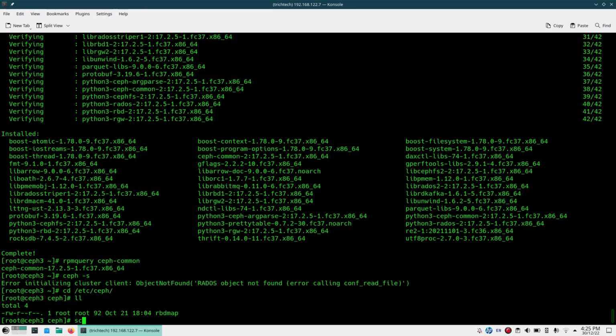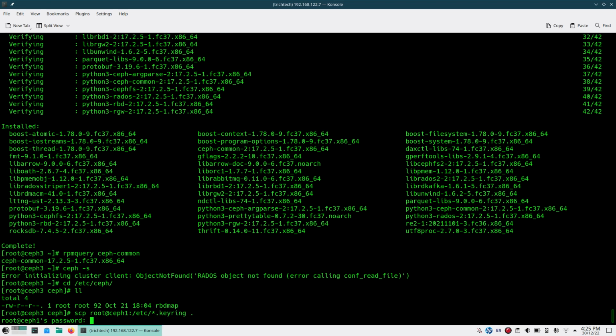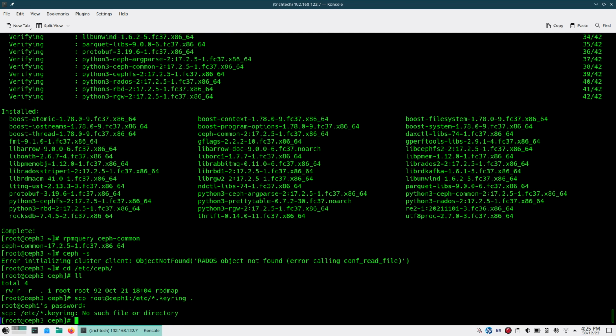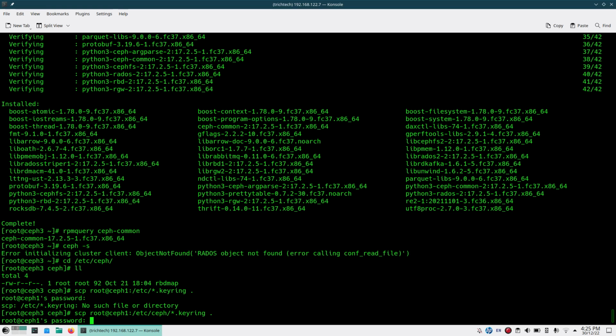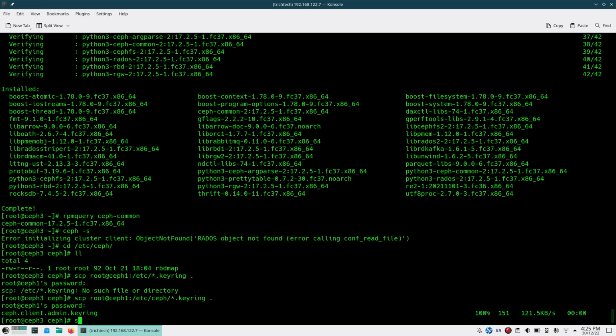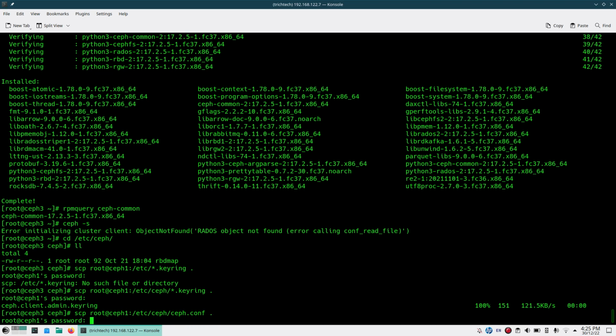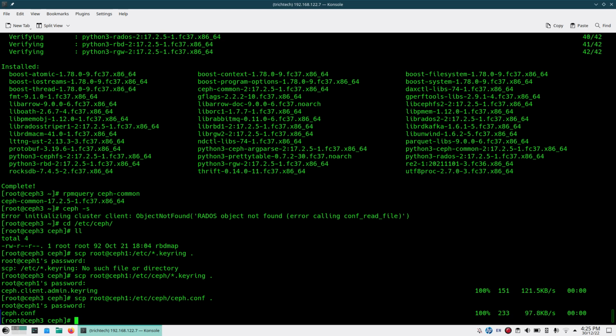I'll copy those two from another working node, let's say ceph1, /etc/ceph/*.keyring. I'll put it here in /etc/ceph. You can see it is copying the keyring file. Similarly, I'll do scp root@ceph1:/etc/ceph/ceph.conf to here. So these two files are required.